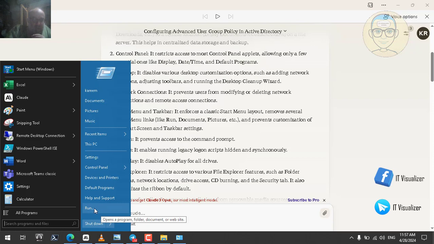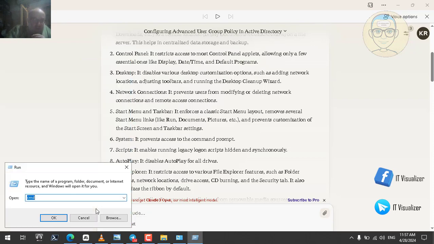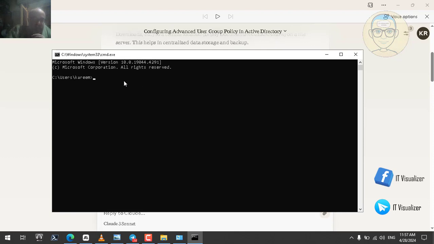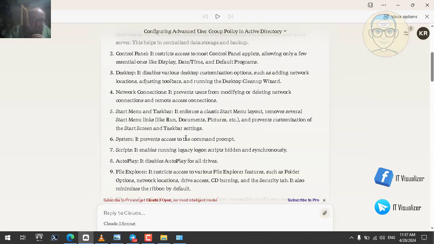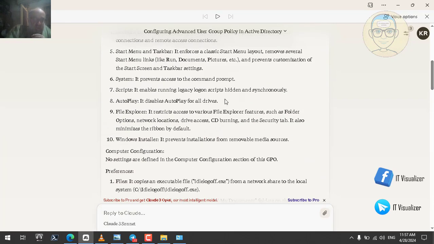The run will not appear for the user, and if he has the run, I don't let him access the command prompt. This is a very, very dangerous tool to play with the setting if the graphical interface is disabled. Okay, so we will disable accessing the command prompt. Scripts should be implemented hidden without the user noticing it.